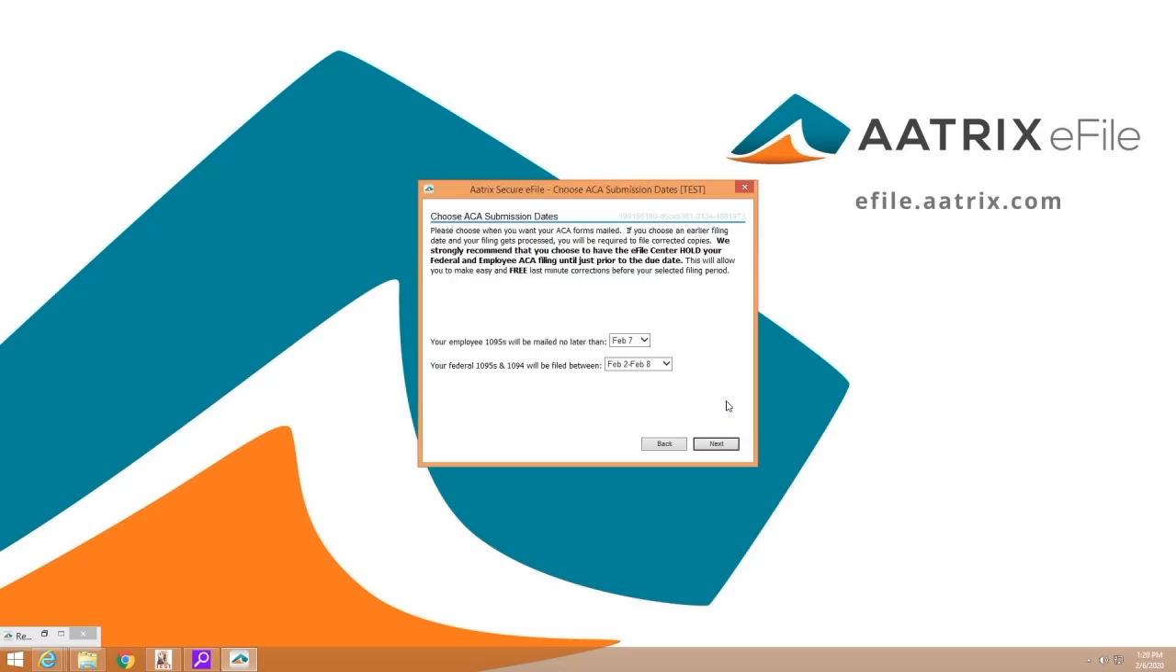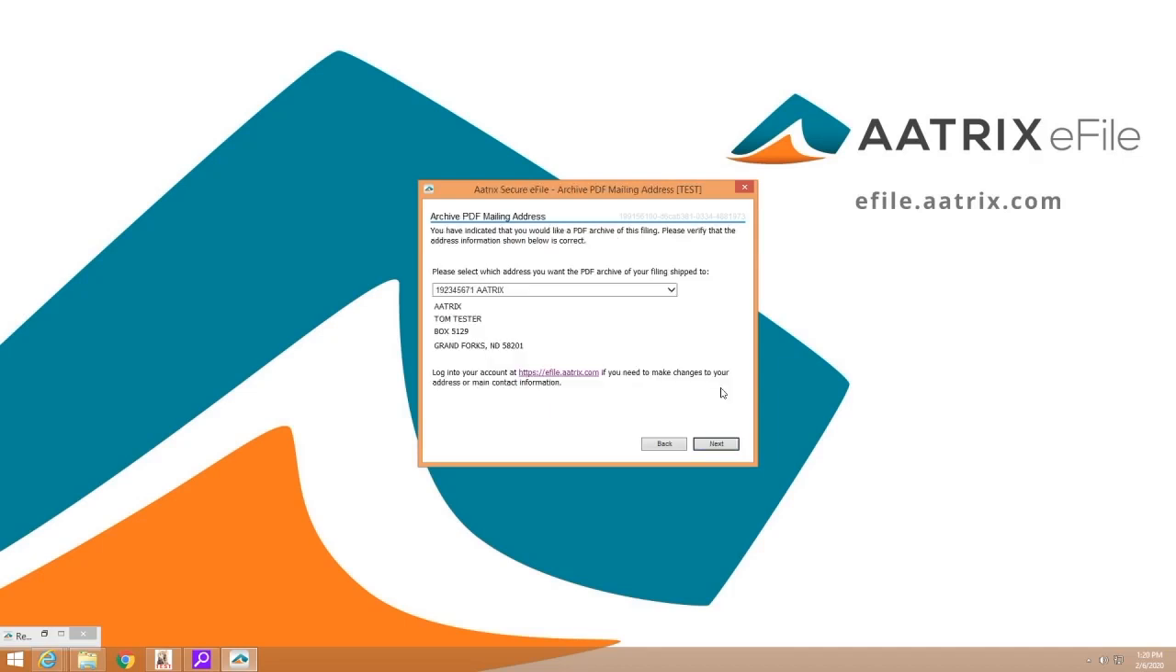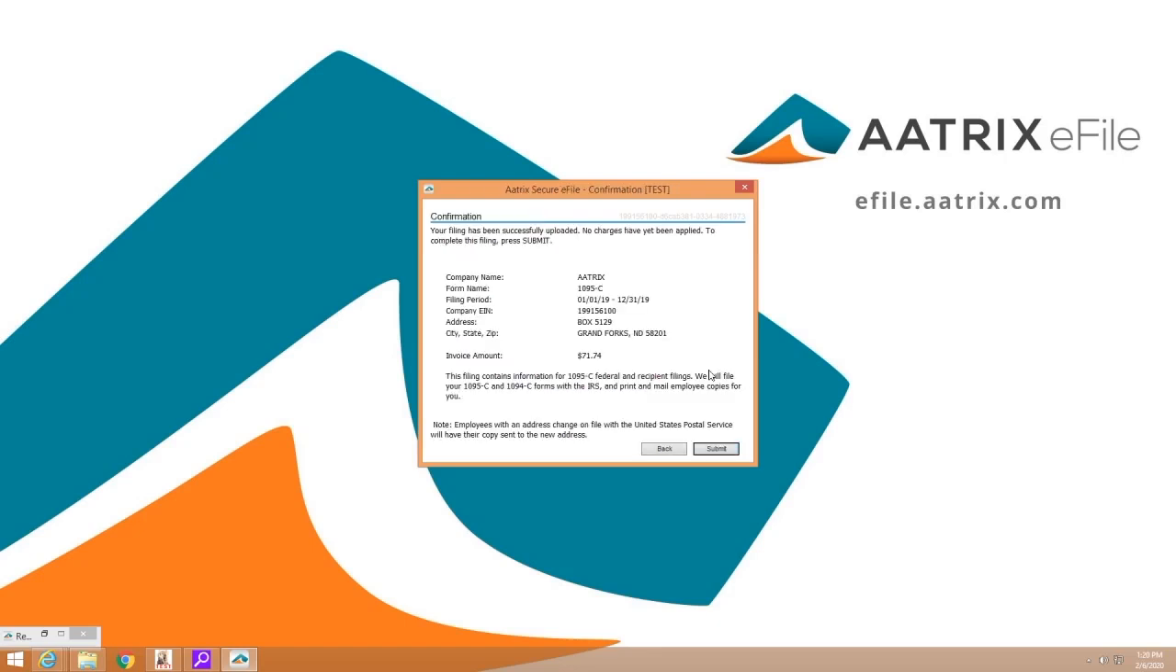You have the opportunity to select a mailing date. If you do not select a mailing date, the 1095s will be in the mail to your employees the next business day. We're going to need credit card information in order to pay for the processing. This is going to confirm the mailing address for that flash drive if you request a PDF archive. This is one last confirmation screen that says we're going to file your 1095s. This is the address, and here is the cost.